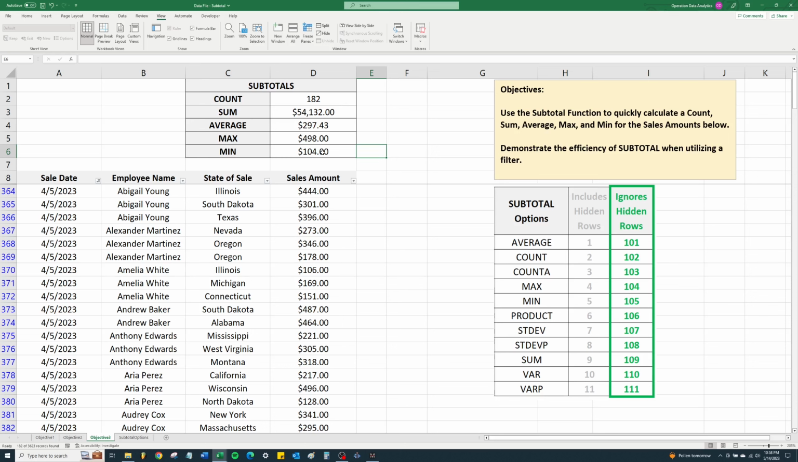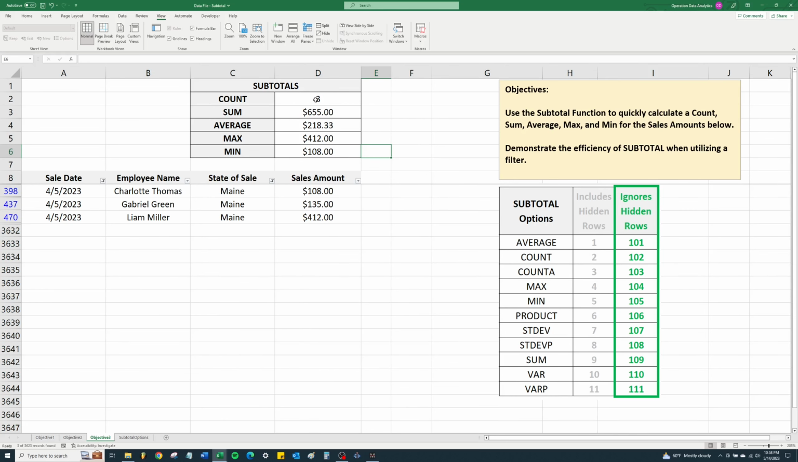Now I'm going to continue to drill down on this information. So let's go ahead and select our state of sale. Let's deselect everything, and then let's select the state of Maine. Again, you can see how our records have already updated to just showing the total information for the 3 records below.